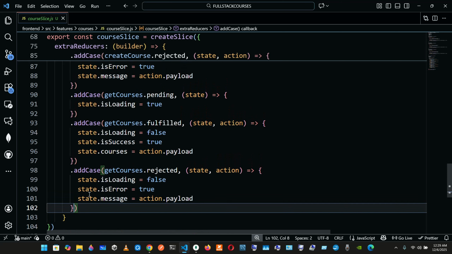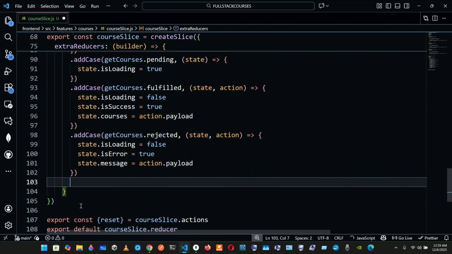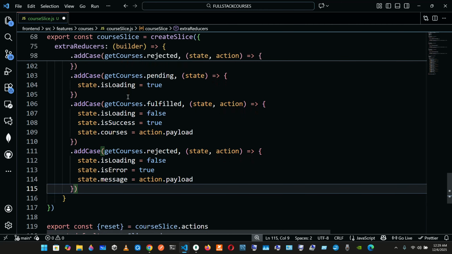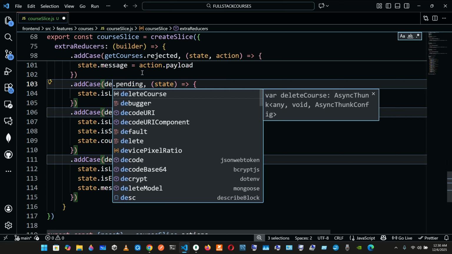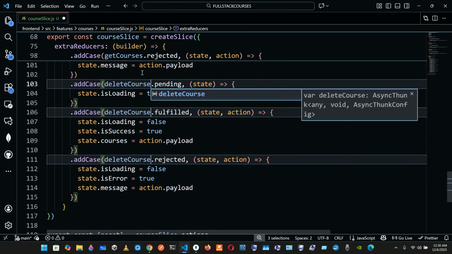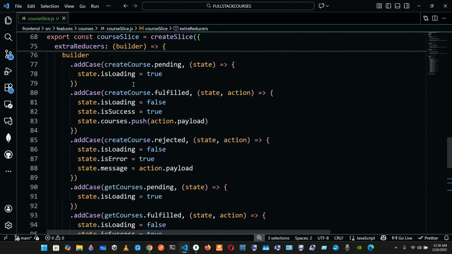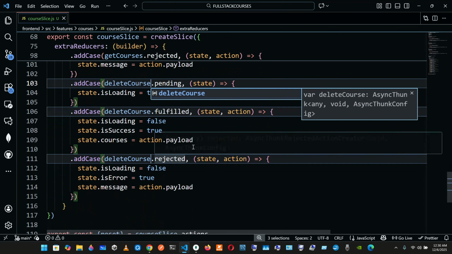Yeah, that's fine. It should be right here. So Control C, and I'm going to paste it right here. We're going to have these three get courses, so this one and this one. So we're going to have delete course. We can save it and double check that we didn't mess up this one. So we have three create course, three get courses, and then three delete course. That's fine.